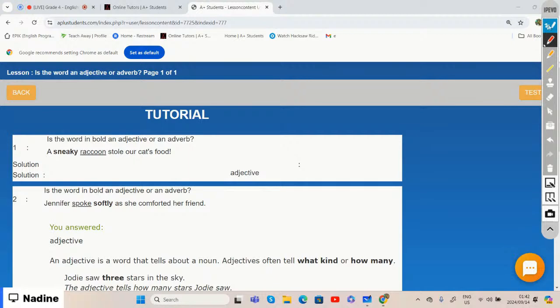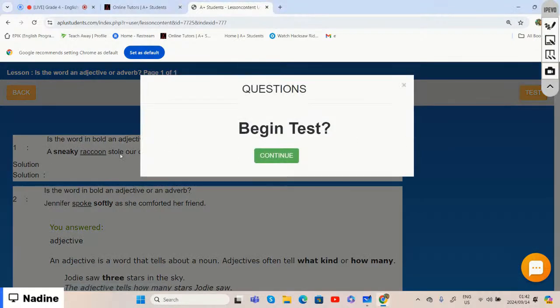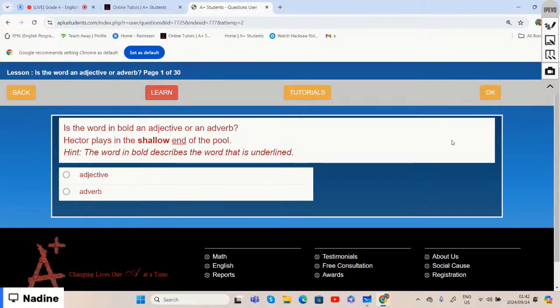All right, so now we're going to our test where we say is the word an adjective or is the word an adverb? It says, is the word in bold an adjective or an adverb? Hector plays in the shallow end of the pool. Plays. The word in bold describes the word that is underlined. Shallow end. Is it an adjective or is it an adverb?